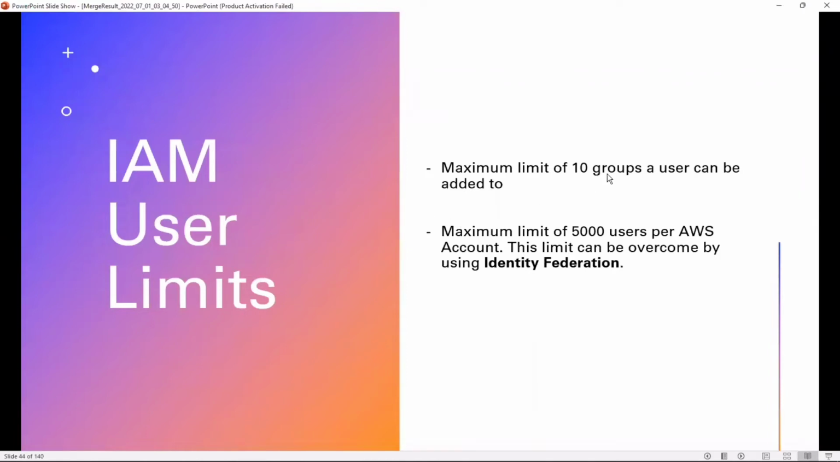Now, the maximum limit of groups: you can have a maximum limit of 10 groups per user. That means a user can only be added to a maximum of 10 groups. And the maximum limit is 5,000 users per AWS account. So the maximum number of users you can create is 5,000. This limit can be overcome by using identity federation. So you need to take note of that.